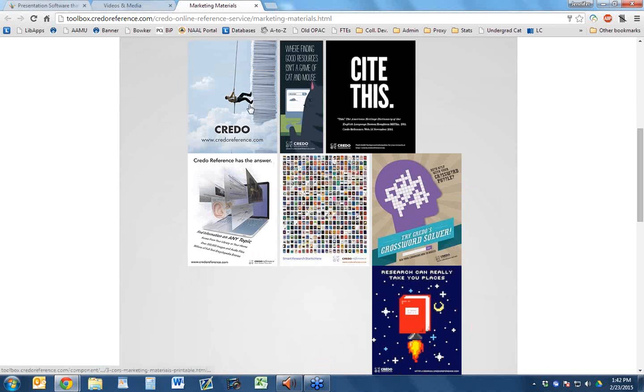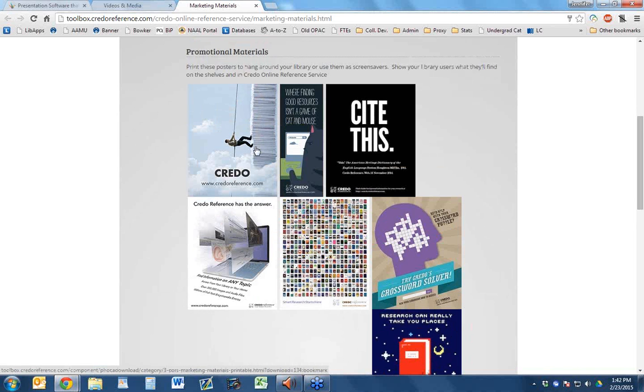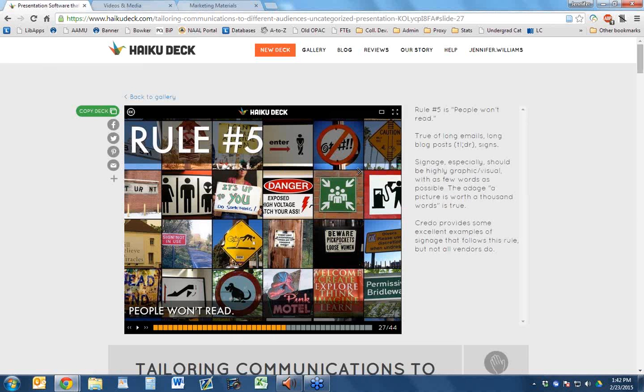I especially love this one of the man climbing a mountain of research. That is very effective imagery. It's an old adage, everyone knows it, a picture is worth 1,000 words, but it's absolutely true. They could just as easily have made this poster say, Credo Reference will help you climb a mountain of research, but nobody would read it and it wouldn't be nearly as effective. Okay, so if you're very lucky, your vendors will provide you wonderful posters like this. Not all vendors provide posters, and some provide posters that really aren't that effective.